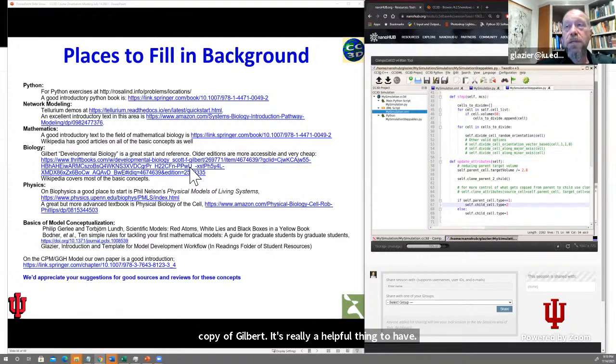For biophysics, there's a good introductory textbook by Phil Nelson, Physical Models of Living Systems. If you want to grapple with the complexity of real biophysics, which is hard but beautiful, the best textbook by far is Physical Biology of the Cell by Phillips. Beautiful, beautiful book, but quite demanding.